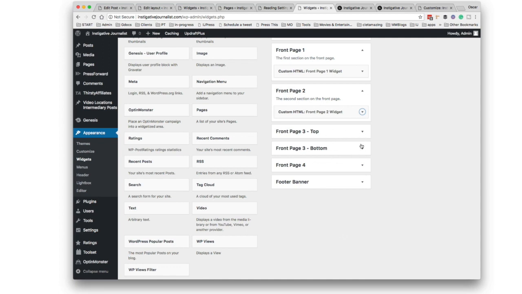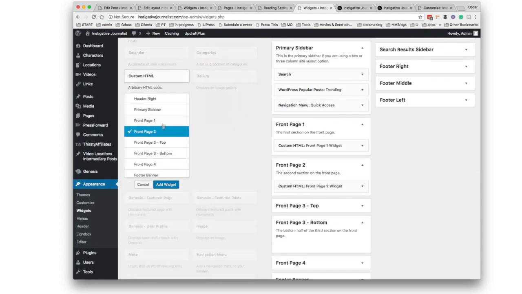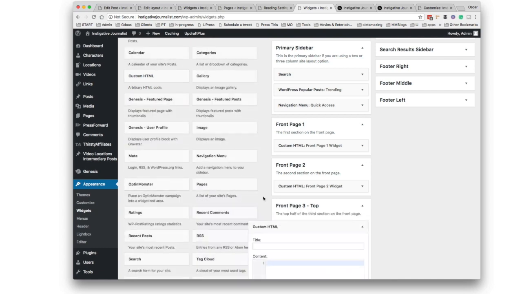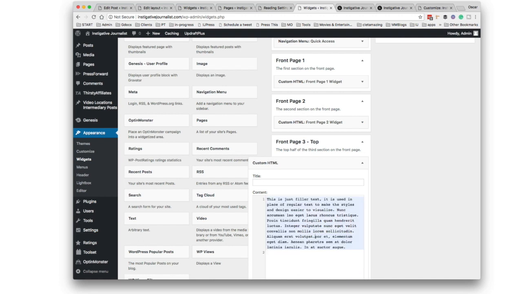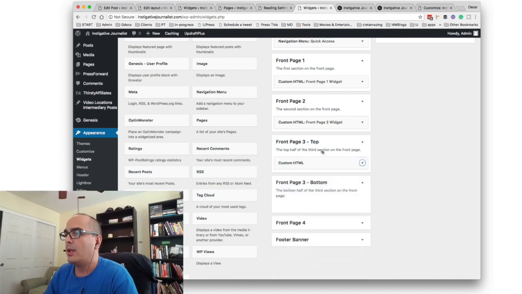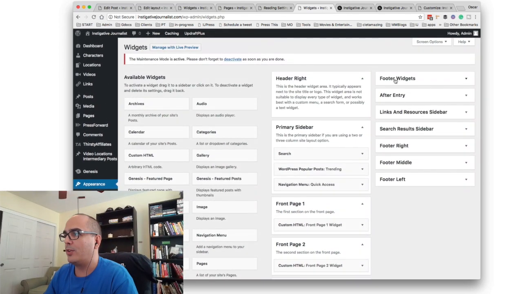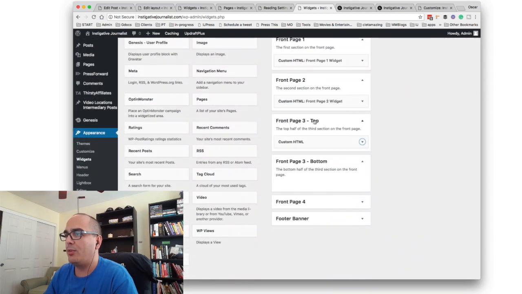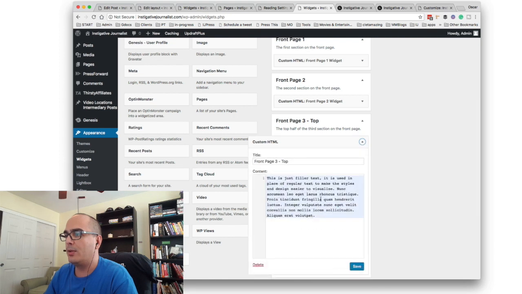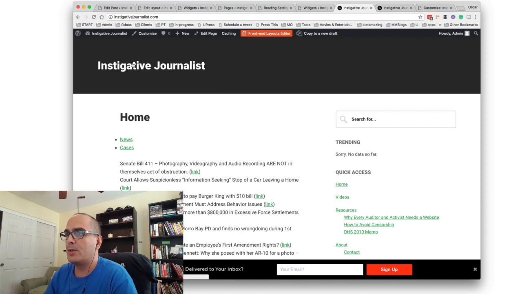So I'm just going to add a couple more, maybe the bottom one. So we'll add custom HTML to page 3 bottom. Add widget, same thing. Delete the extra text and call it front page 3 top. Okay? So obviously there's a lot more widgets that you can explore to see where they show up. The key here is just to add the title of the widget itself and some text. Nothing else. Once you click on save, we go and refresh the home page.